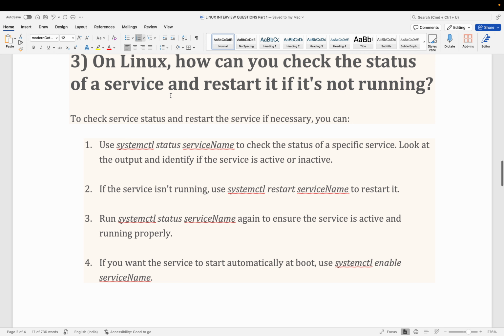Moving forward to the third question, on Linux, how can you check the status of a service and restart it if it is not running? So you can use the systemctl command to check the status of a service, like if you have installed Jenkins, Docker, or any service you have installed and running on your server. So you can use systemctl status service name. You can use systemctl enable to make it a service. You can next use the restart command to start the service, and that will start working fine.